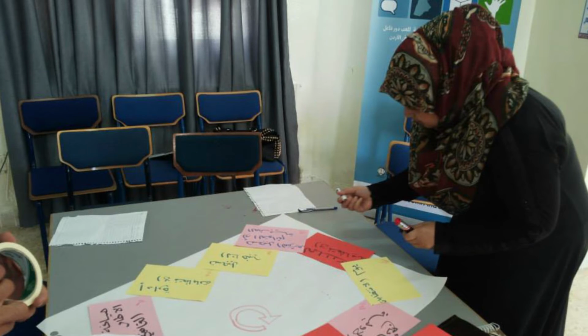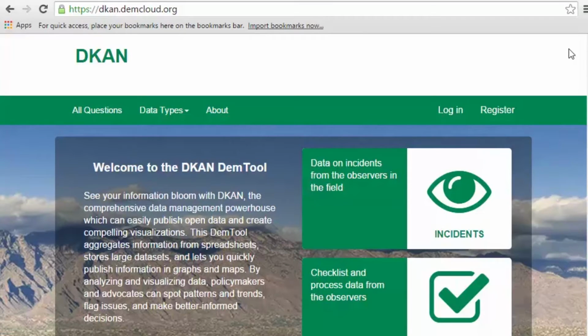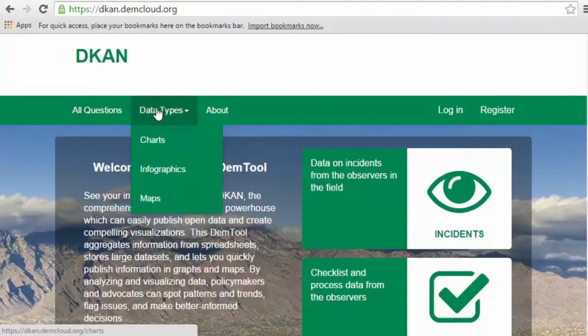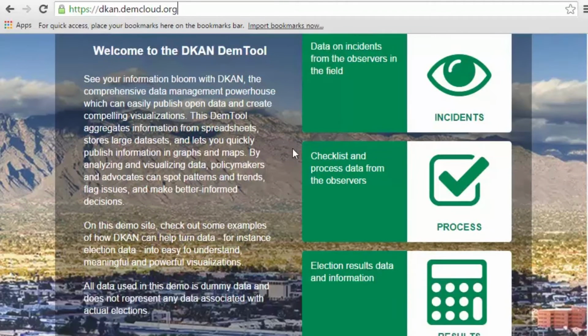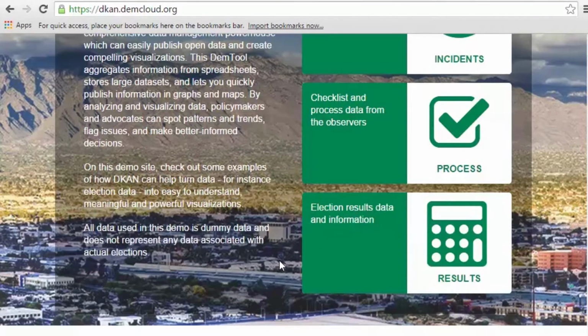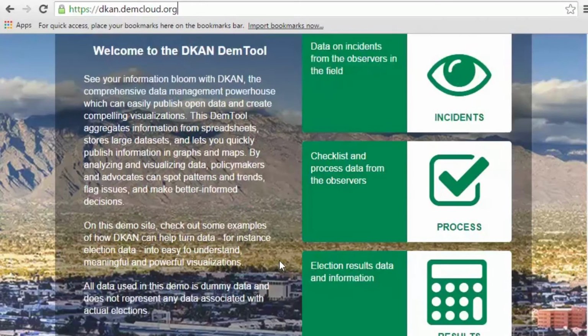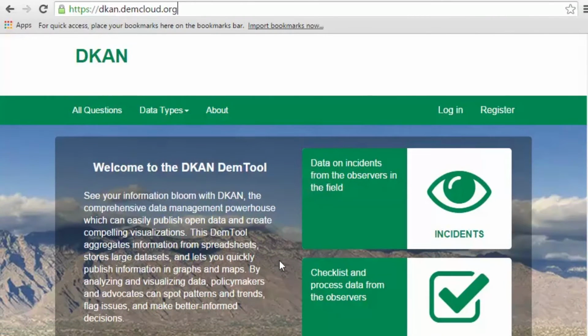Let's take a look at the tool. We can see the demo version by visiting dcan.demcloud.org. From here, you can log into the site with the username and password provided on the splash page. Once logged in, we are taken to the DCAN homepage. Here you can see that we have dashboards for content, datasets, groups, and visualizations. The dashboards provide an overview of all this content and present the user with the most relevant or current data.